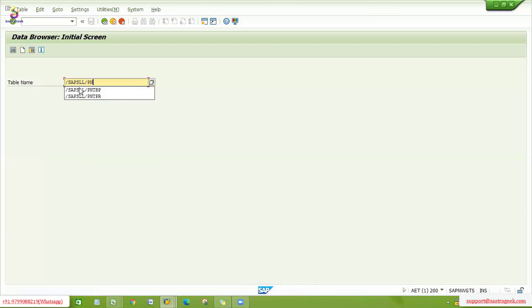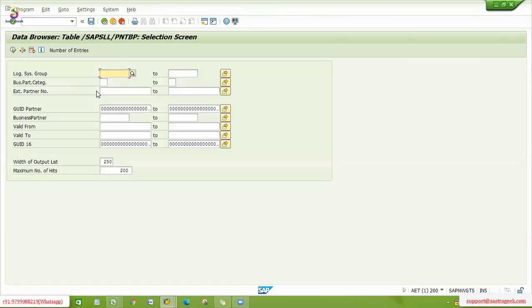PNTBP. This is the table for business partners. Just observe here, this table is available under the logical system group level, not the logical system level.